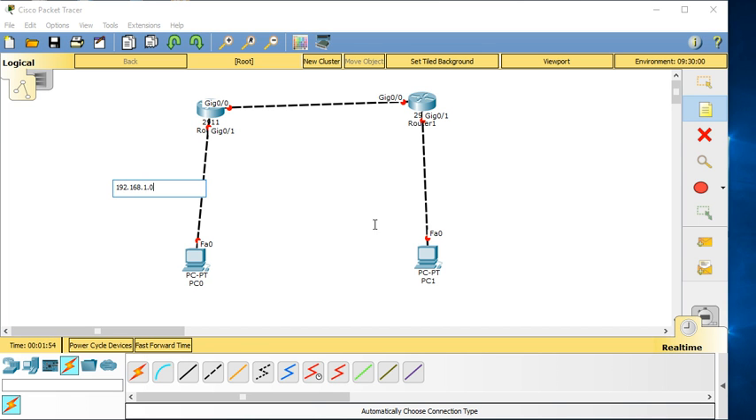192.168.1.0 is one network. 192.168.2.0 is the other network. The public IP address network is 202.56.230.0. So finally we start the configuration with router 1.